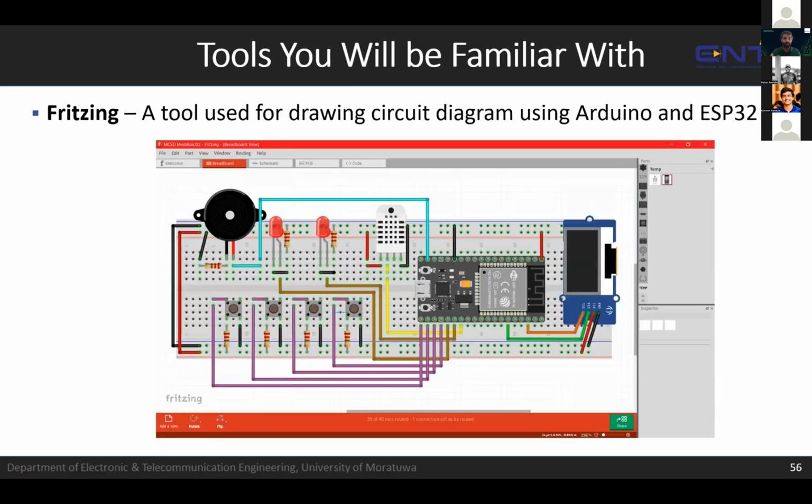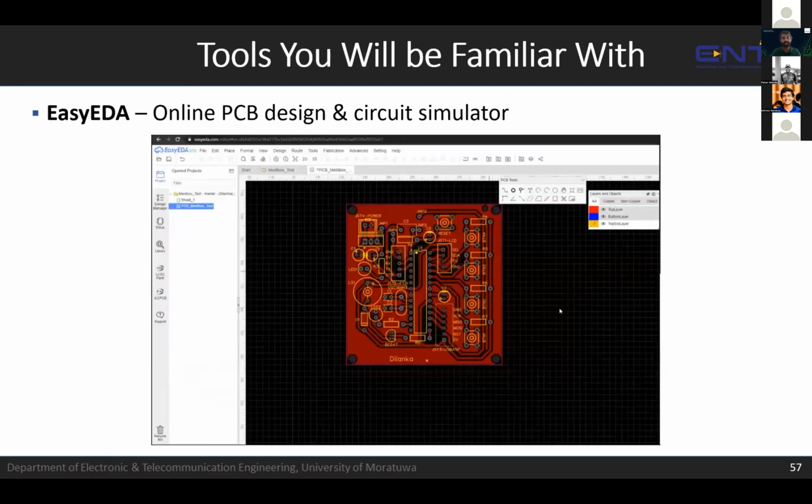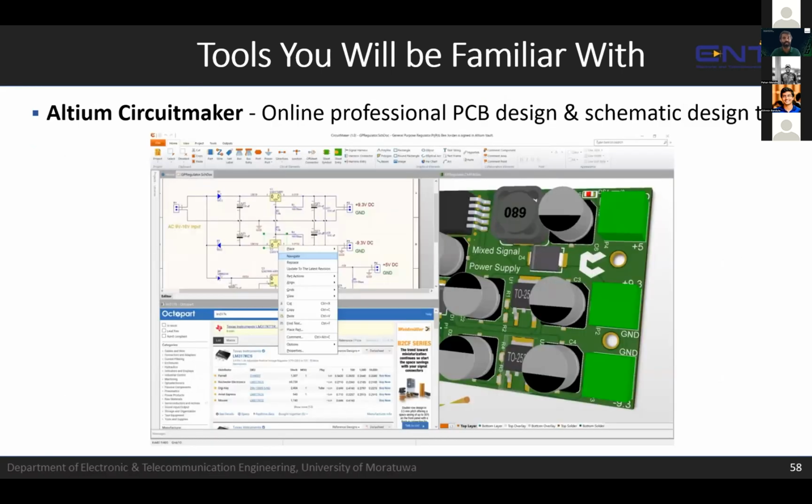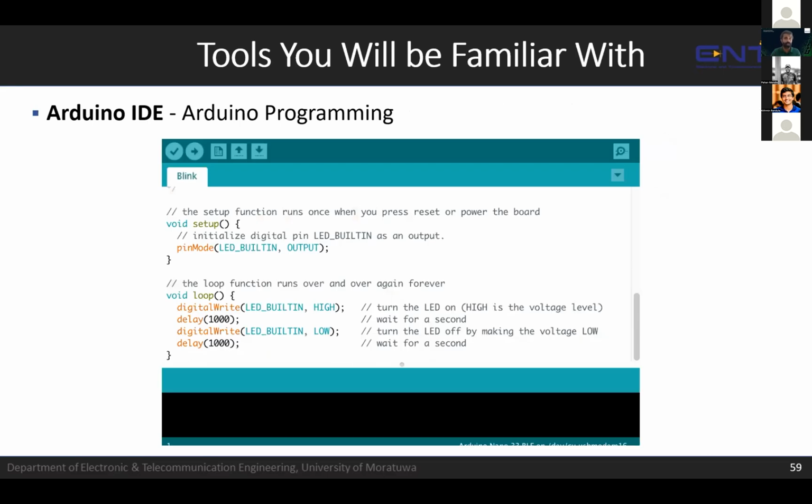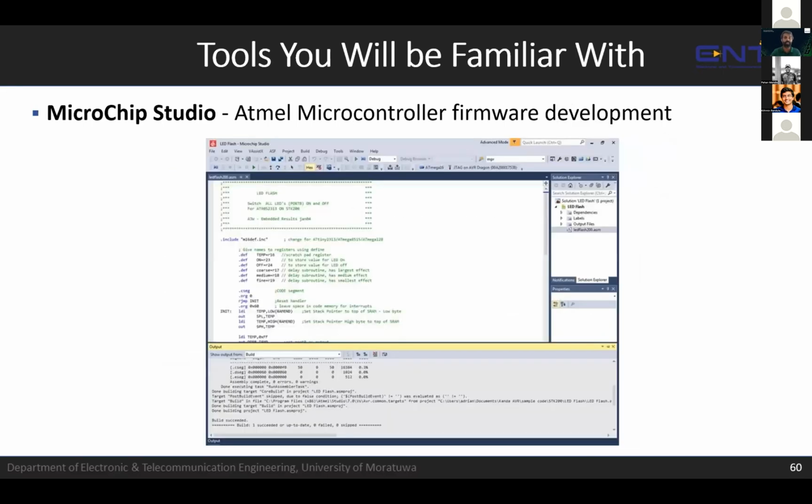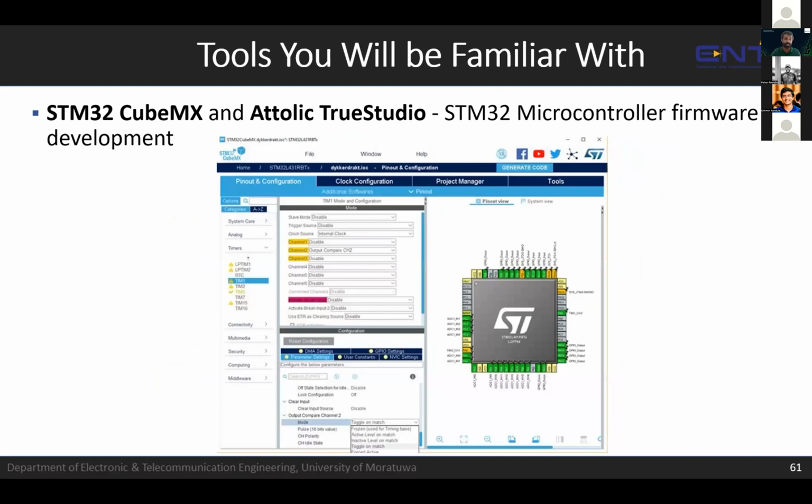Then we will use Fritzing to draw the circuit diagrams. We'll have the EasyEDA tool to draw the PCBs and the schematics. Then we'll go into the more professional tools, the Altium CircuitMaker. Of course, the Arduino IDE you will use to program. The Microchip Studio, this is where we will do some of our programming stuff. Then we have the STM32 platform. When we specifically talk about some of the advanced microcontroller concepts, we'll be touching upon this.